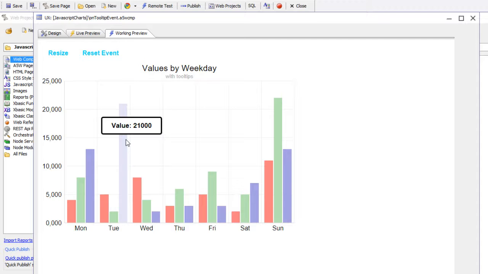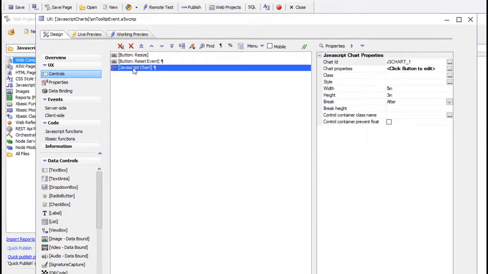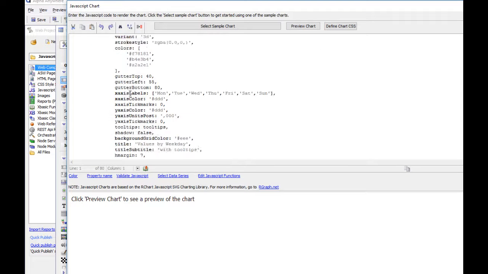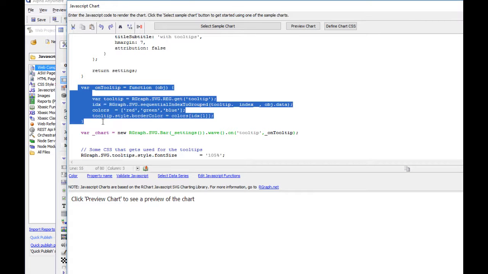So let's go now behind the scenes and see what was going on here. So I'm going to go now back to design mode, and then let's open up this chart in the builder. And if we look at the chart JavaScript, we can see that when the chart itself is rendered, which is this line over here, the chart is rendered using the wave draw method, and then we're calling the on method of this chart object, and we're saying that on tooltip call this function over here. So this function on tooltip is defined over here.